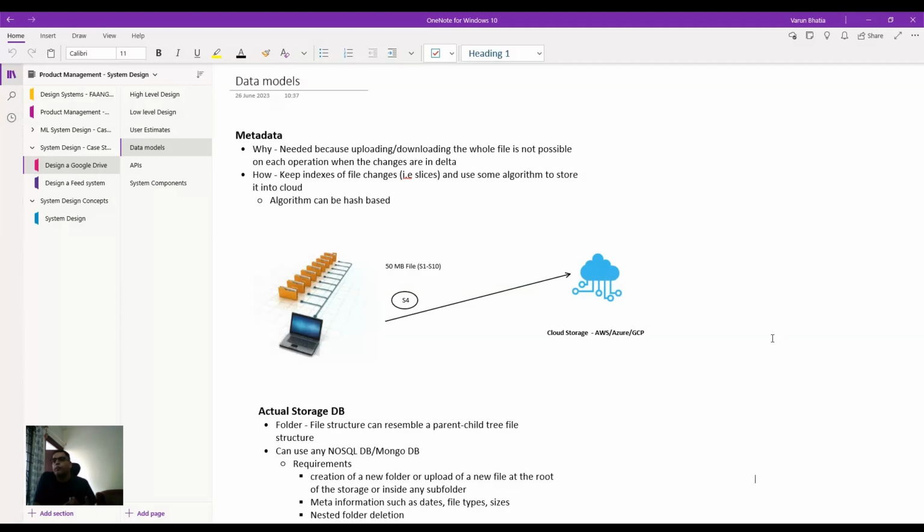Because you need to upload and download, I would say, slices of a file. So it's not possible that every time a person is requesting a 10 MB file, on which there might have been some change, you are going to download the entire 10 MB file, right? So how metadata actually helps is that you just keep the indexes of the file, which is like slices, and typically use hash algorithms to understand what are the changes that have happened in those slices, right? And where are those changes actually going to be stored?